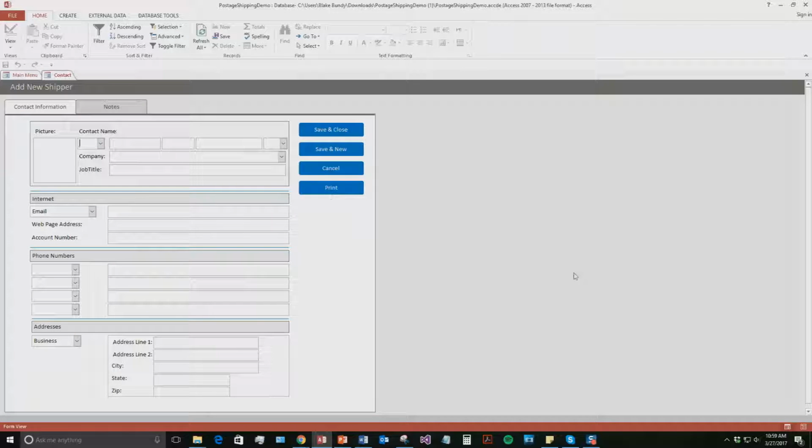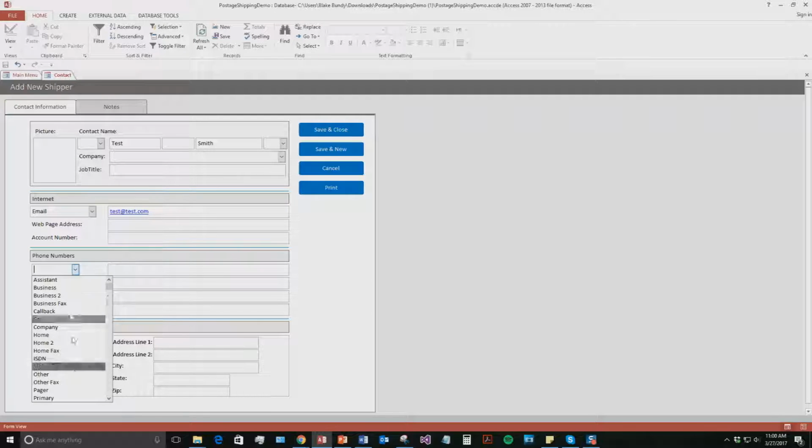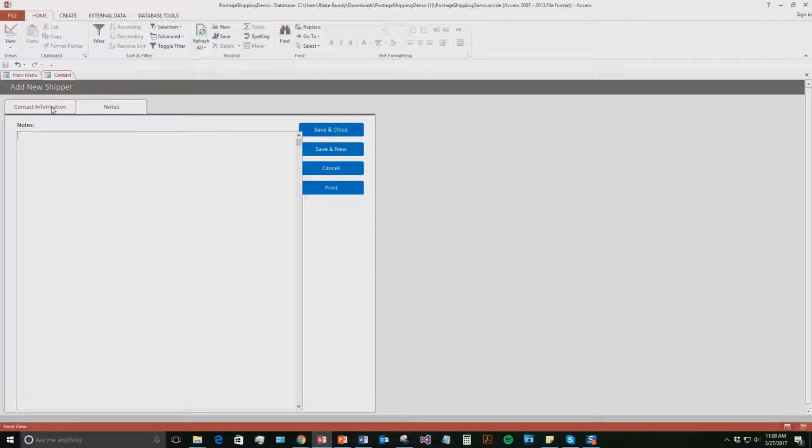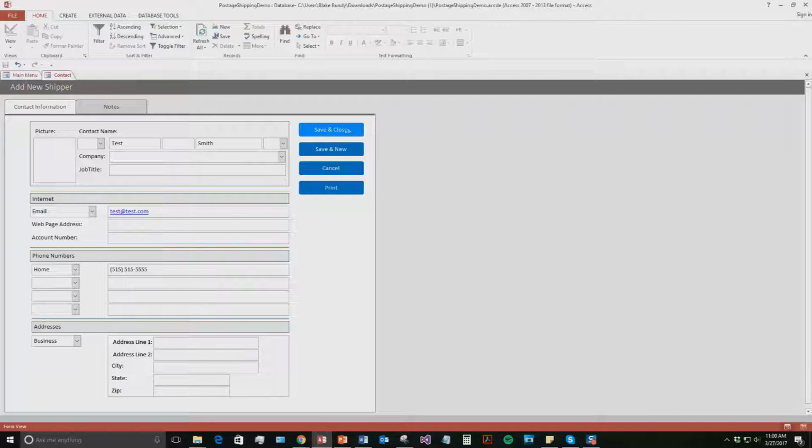And as you can see, you can fill out a lot of information about the shipper, but we're just going to put enough information for the sake of the demo. So we're going to put in a fake name here. As you can see, you can put in even a picture of the shipper, their company, their job title, their emails. We'll put in an email. And we'll put in a phone number too, why not? We'll say their home phone. But as you can see, you can put in addresses, multiple emails, multiple phone numbers, a lot of information about them, as well as you can put in notes about the shipper. So if you wanted to maybe put, oh, this is a certain type of shipper, you could put that in. So we're going to go ahead and hit save and close.